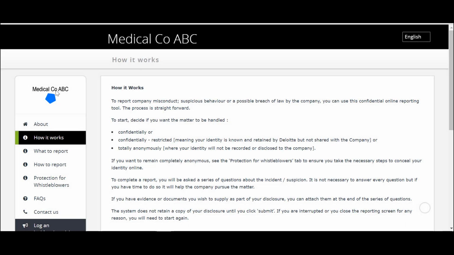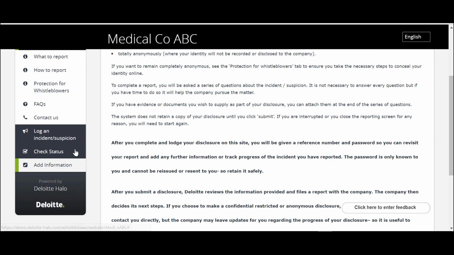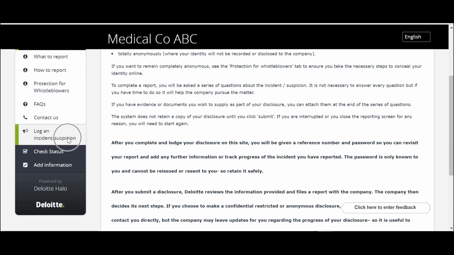Here, the user can find more information on the whistleblowing process, such as different disclosure security levels, and then how to follow their disclosure once it is lodged. We are now ready to lodge an incident or suspicion.